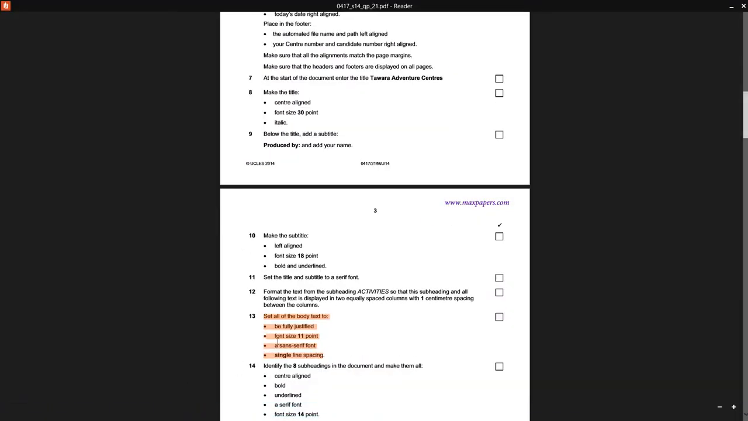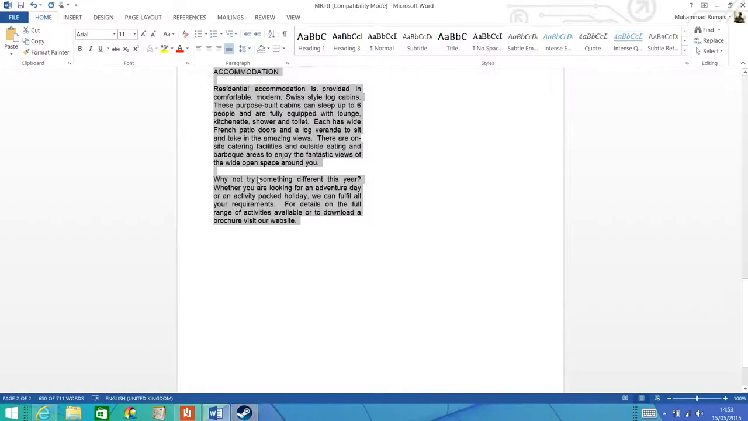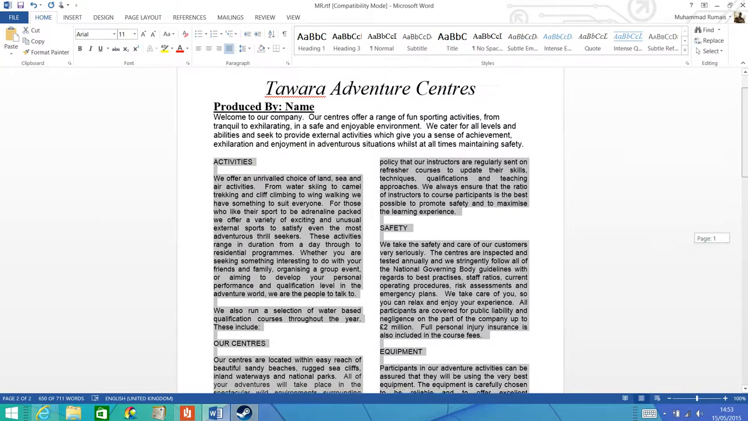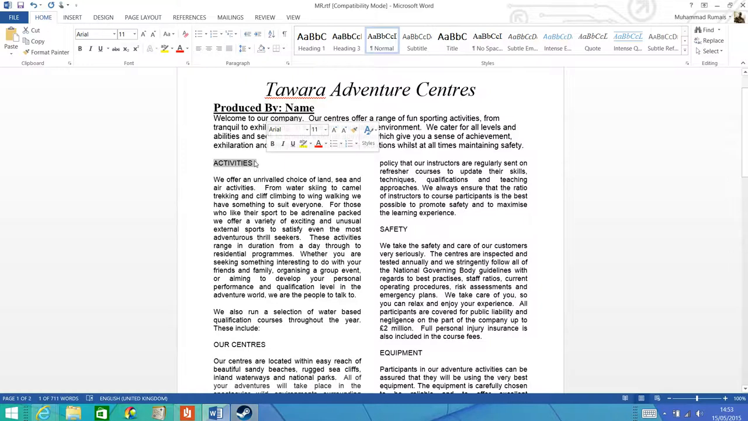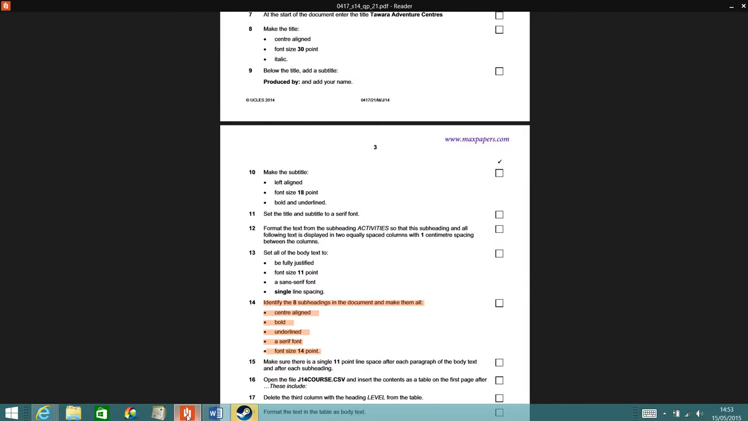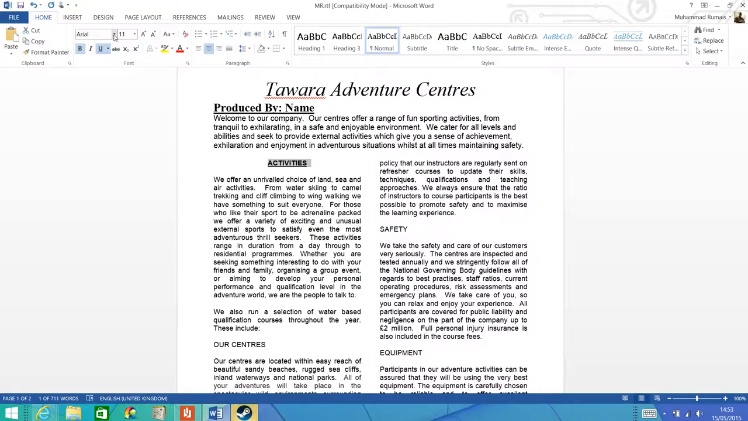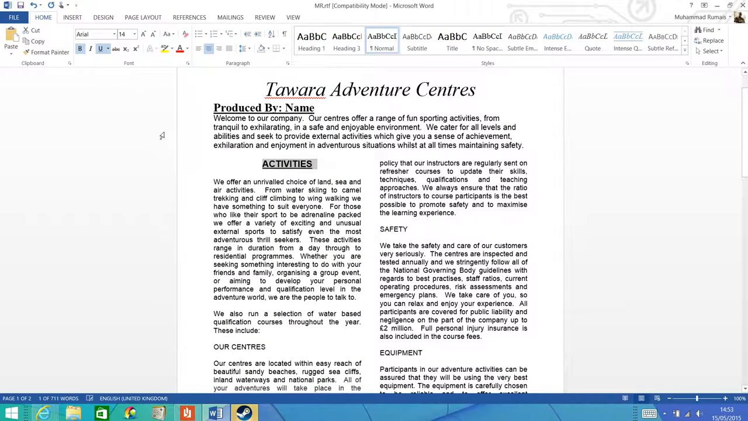Go back to your question paper, which says the next question says identify the 8 subheadings in the document and make them all center aligned, bold, underlined, sans serif font, 14 points. This is one subheading: center aligned, bold, underlined, and sans serif, which means Arial, and this should be 14 points.